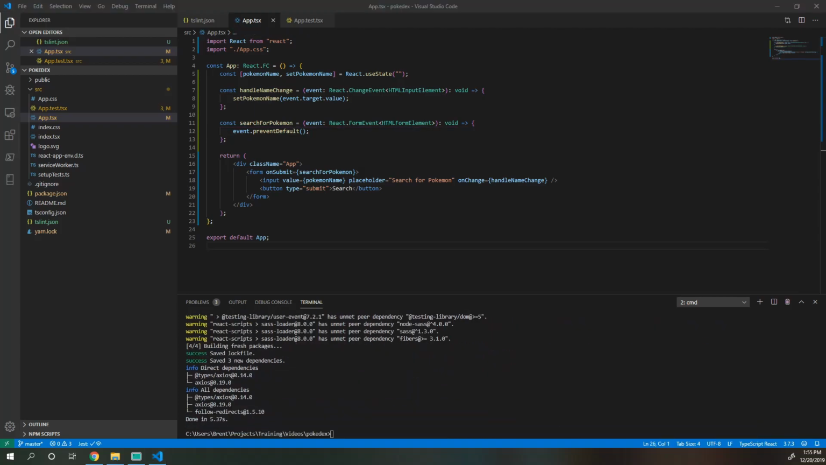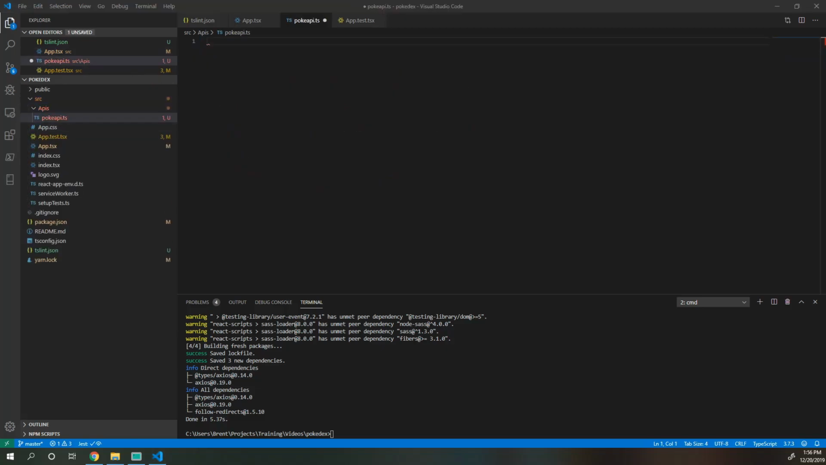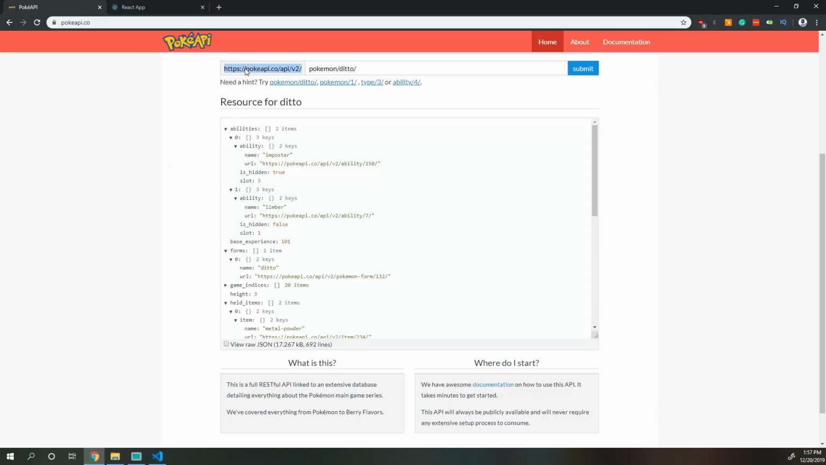Now one thing I like to do when I'm working with APIs is I like to separate all of the API calls out into their own functions. So to do that, I'm going to go up here to the source, and I'm going to go ahead and create a new folder, call it APIs, and then inside of that, I'm going to create a pokeapi.ts file. So to start with, I'm going to import Axios, and then I'm going to go ahead and set the base URL to the Pokemon API base URL.